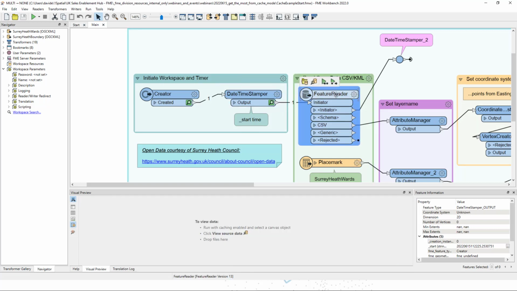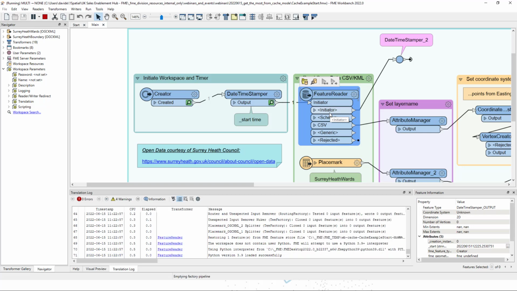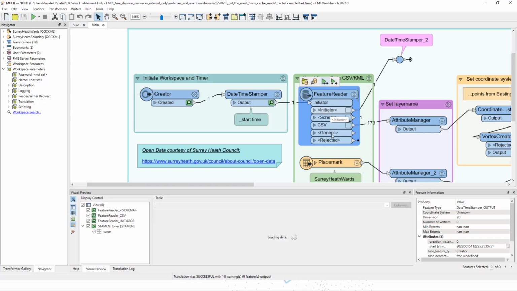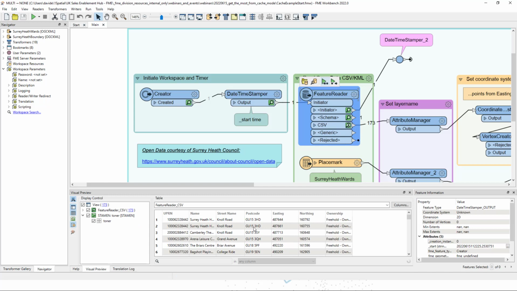So that's the time format. If we then wanted to go one step further, we could say run to this, and that will actually go to the internet and grab the CSV file, download it, parse it, and push it into the rest of the workspace if we wanted it to go that far. And then we can inspect that feature, and we can see that we've got 173 rows of data that we can browse our way through here.